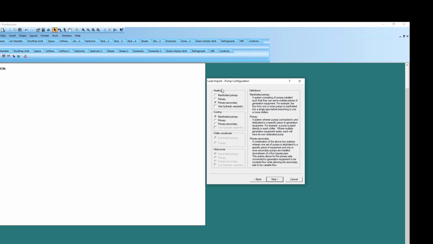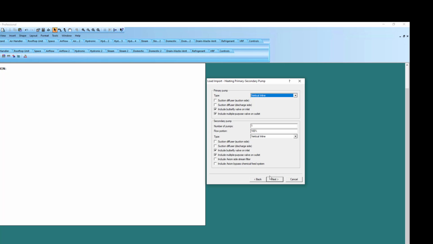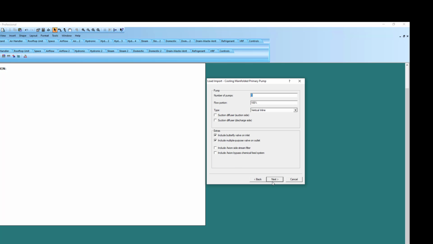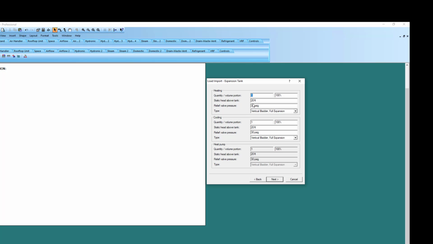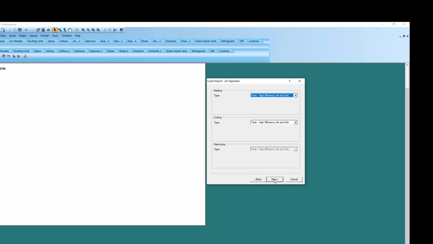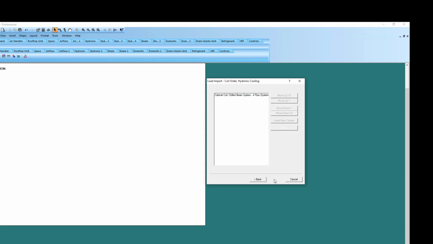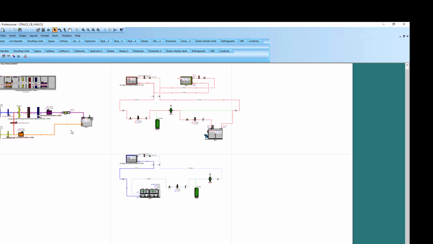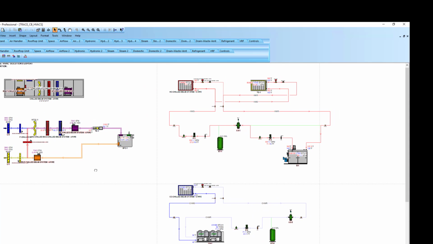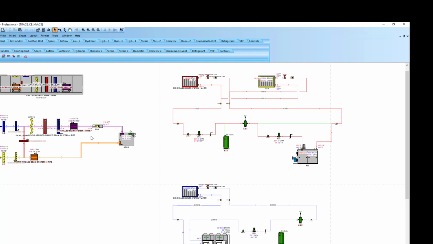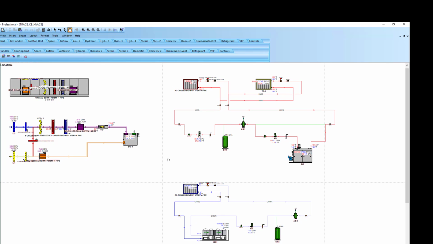Primary, secondary, yes, that's what my pump configuration wants to be for that. Cooling, we'll go with manifolded. How many pumps? Primary, secondary. My heating expansion tanks for both systems. My air separator. When I hit next here, there's my air handler. There's my airflow diagram. There's my hydronic hot water and chilled water system.